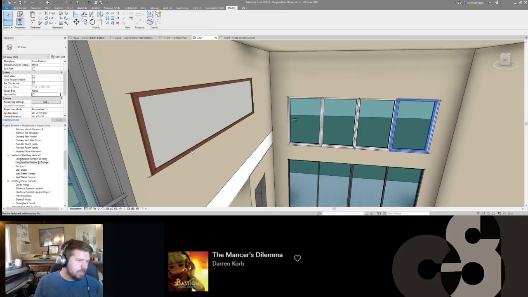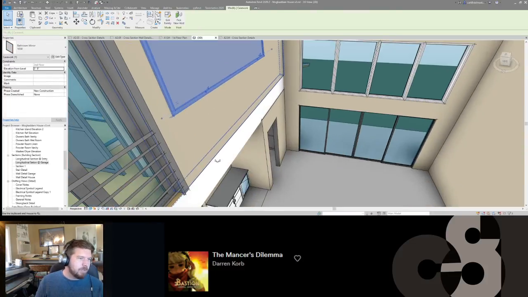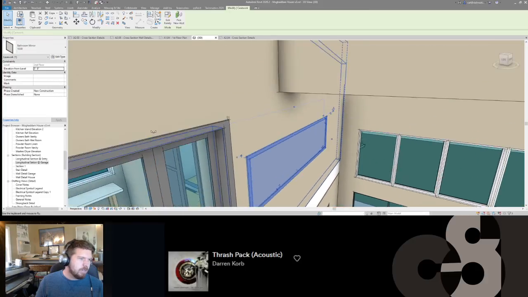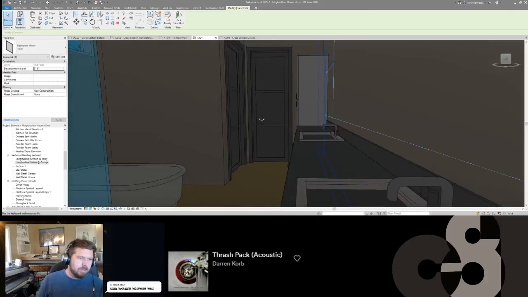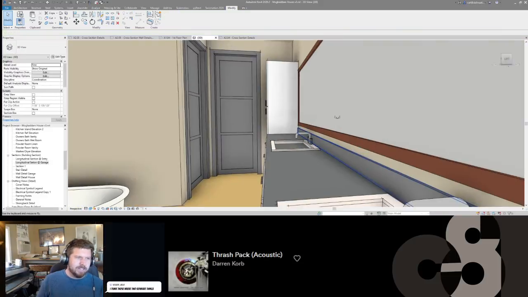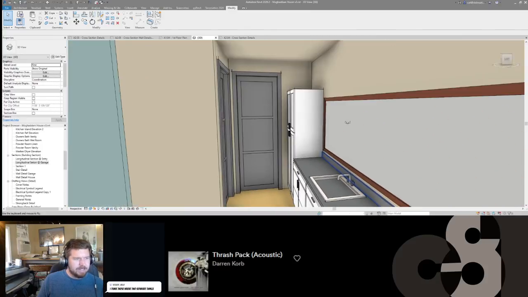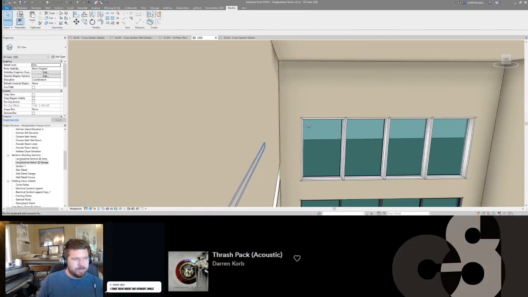Oh, what is this? Is that a mirror? Why is there a mirror up here? Has it always been up there? Oh, it's on the wrong side of the wall. I wonder if I did that. That's kind of funny.